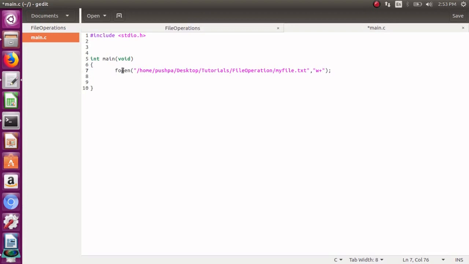The next thing is that this fopen returns me a file pointer. Very important, it returns me a file pointer.